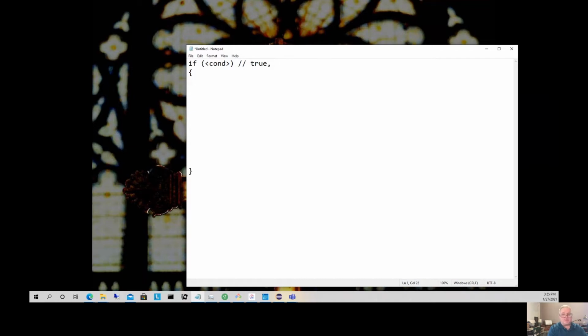Another condition, if I had an int variable, I could say i equals 5. And that condition would be true if i was 5 and false otherwise. So a condition is just an expression that evaluates to a Boolean value, and inside these parentheses for the if statement, I need to put a condition.